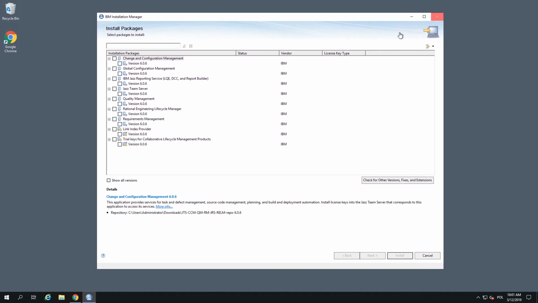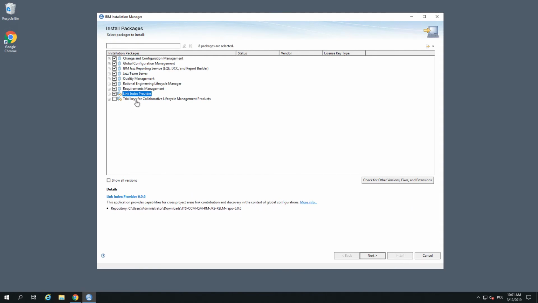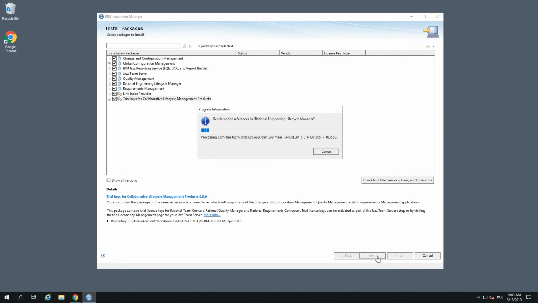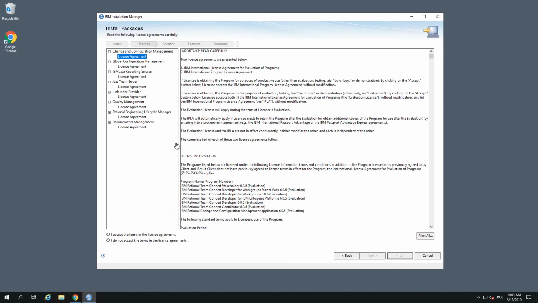So right now on this screen, you see which applications you are able to install. As we want to install all the applications, we will just select all of them. And as we are installing a demo environment, trial environment, we will just select to include trial keys as well. So we will just click next after that. And after it processes all the information, you will see license terms, so you can just accept them.